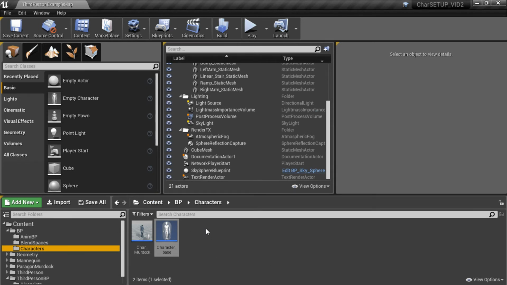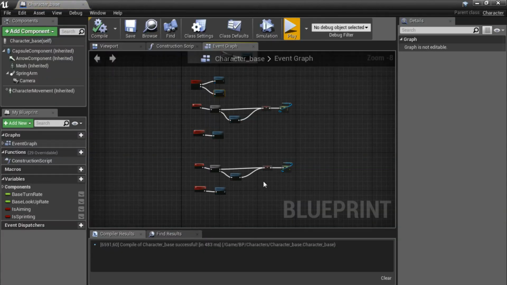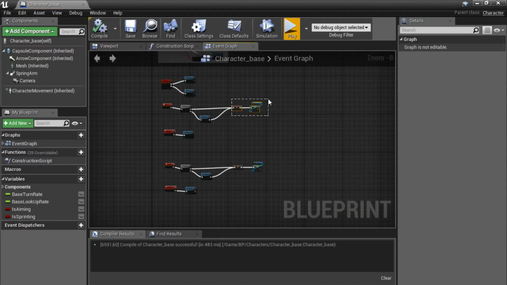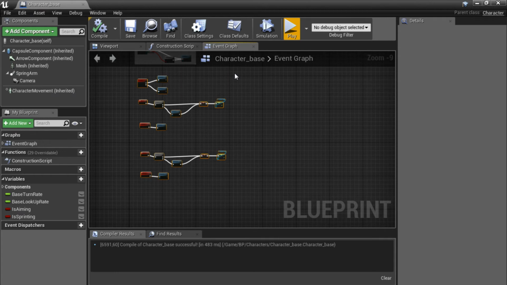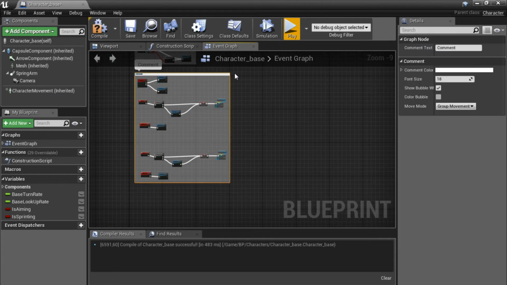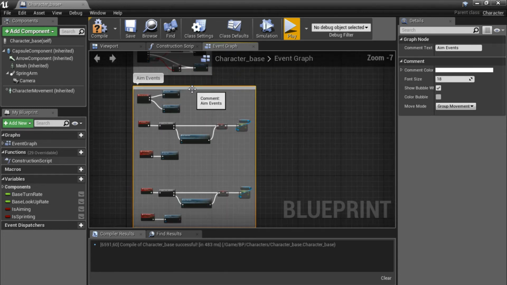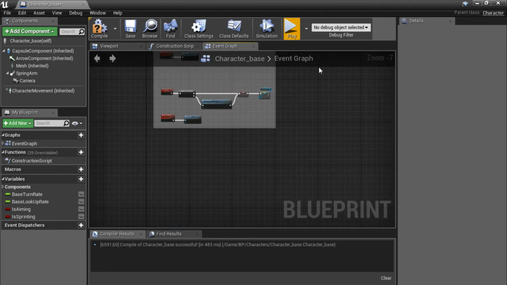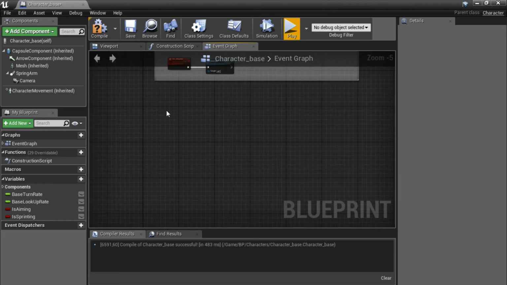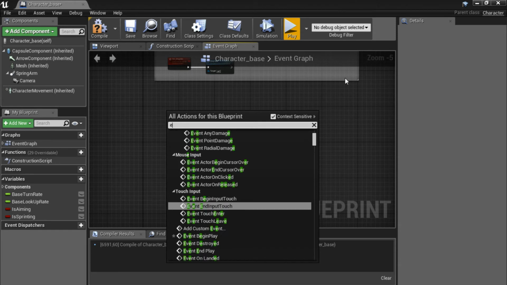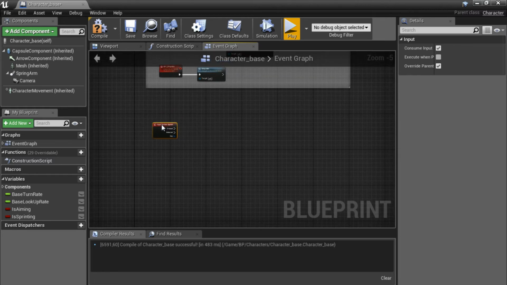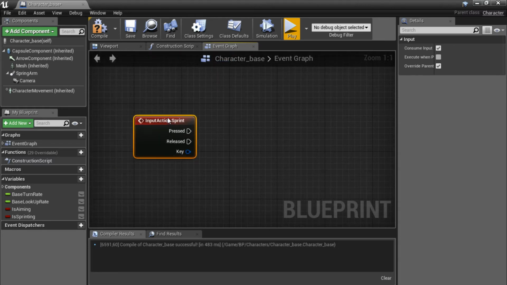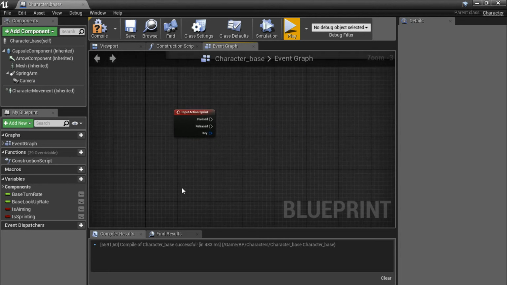Let's do the sprinting next. So that's basically the same as what we did for aiming, but instead of reducing our walk speed, we're going to increase it. So first put a comment around our aiming, select everything, press C, and say aim events, like so. Now let's do sprinting. First, we're going to look for our action event again. So event sprint. That's what happens when we press our sprint button on our keyboard or gamepad or whatever you assigned. And we're going to need our custom events again to make sure everything replicates.